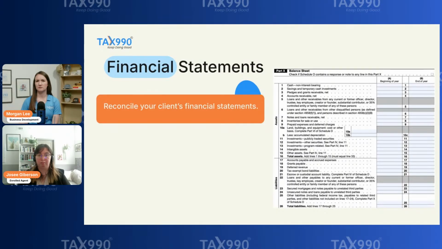All right. So an important part of preparing the return is working with the financial statements. Sometimes a client has audited statements that are easy to work with, but there still may be some work on your part to make sure that the return is accurate.